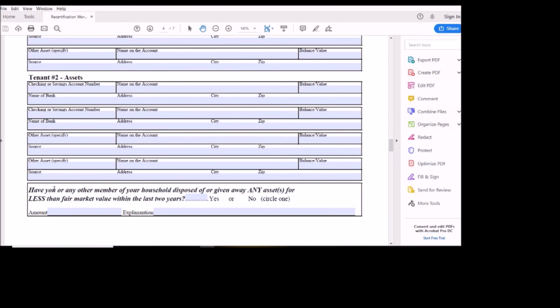And right here, have you or any other member of your household disposed of or given away any asset or assets for less than fair market value within the last 2 years? So this would mean that you had an asset that was valued at a certain amount, but you disposed of it or gave it away for less than what it was valued at. Then you're going to make sure that you fill this part out. If you have questions about this, I feel like the best answer is for you to contact us so that we can address it individually.